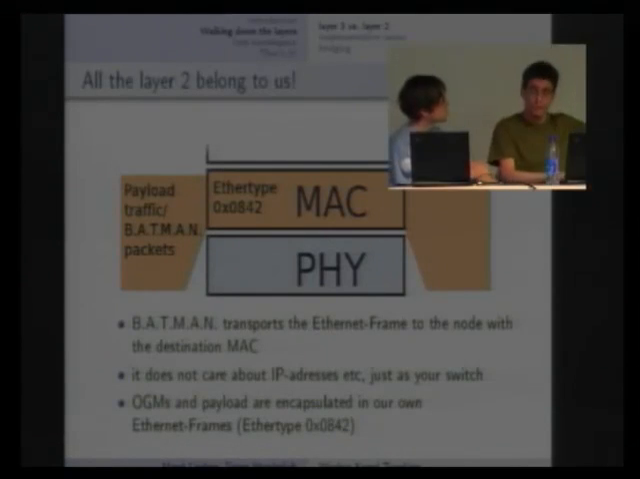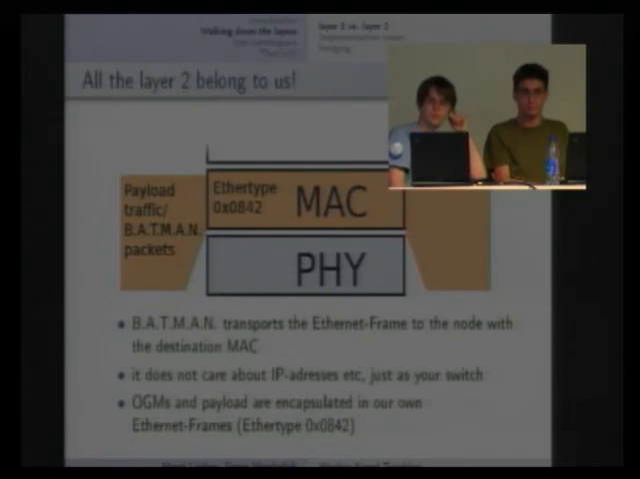Actually, we created our own EtherType. We just hijacked the number. You can see the number: it's 0x0842. Seems to be an obvious number.